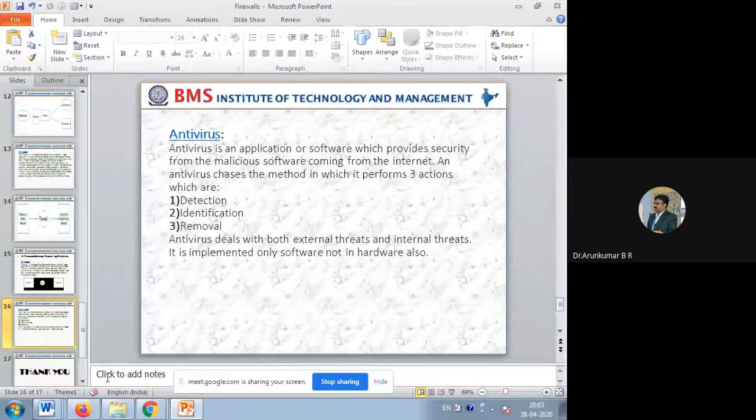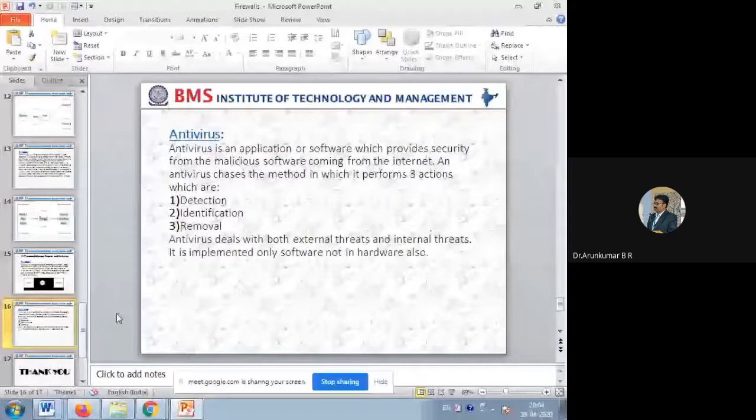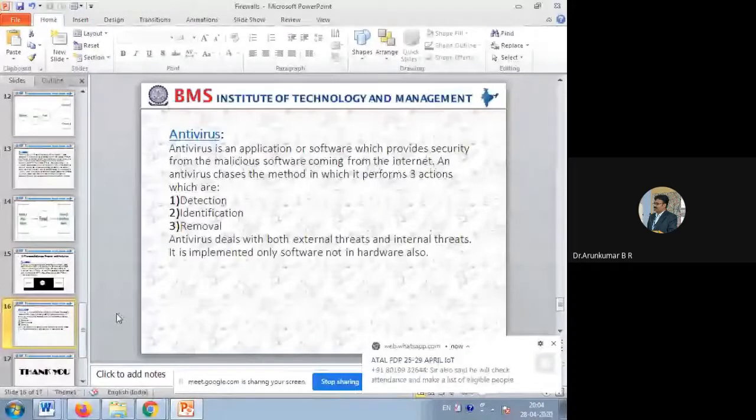Friends, today we have discussed what a firewall is, what the types of firewall are, and antivirus and firewall. So this is enough for today's class. Please go through it. First, in every unit, I am covering the basics. If you know the basics, if you have studied somewhere, still it is our duty to revise the entire thing.